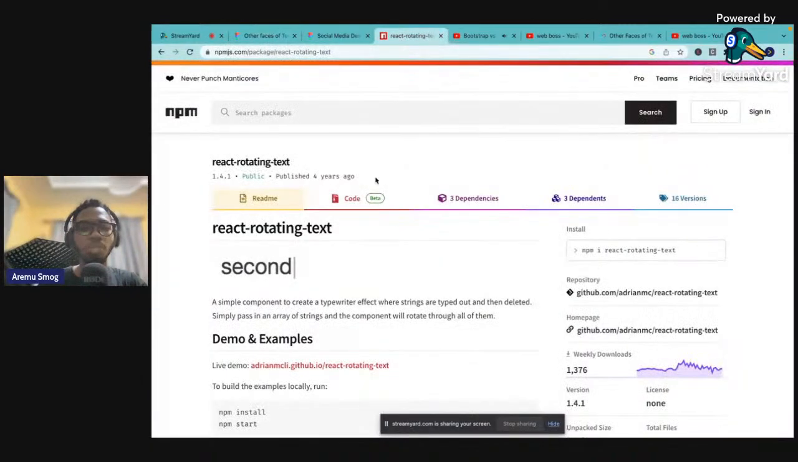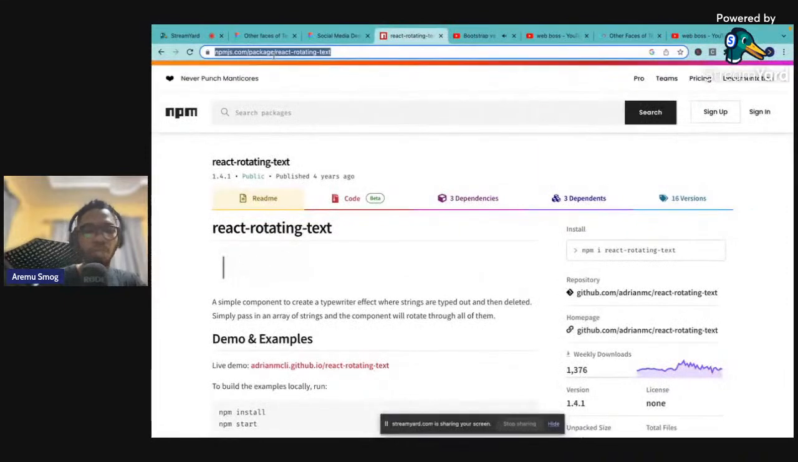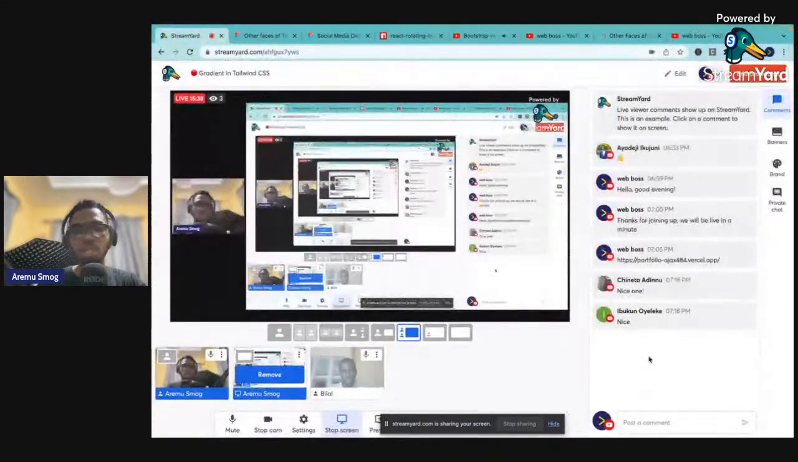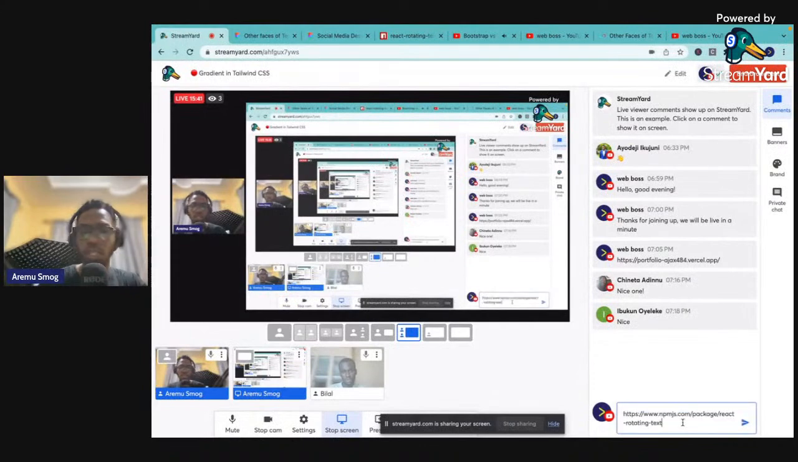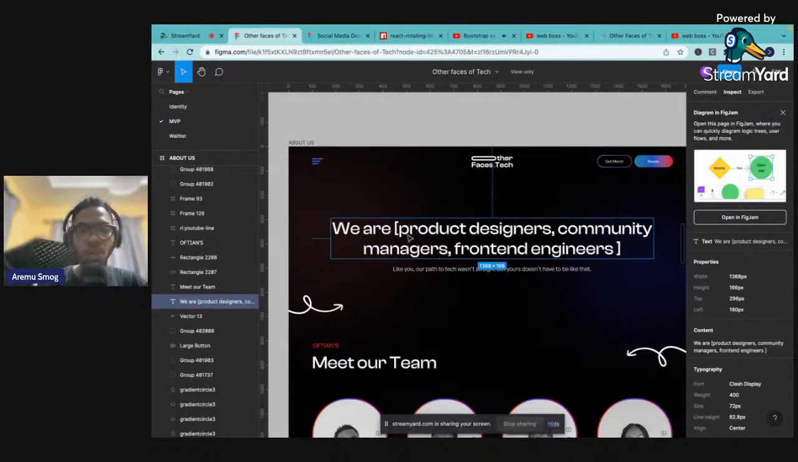So the library I'm going to be using for that is React rotating text. I'm going to drop a link to that in the comment section as well, so that if anyone wants to check it out, they can go ahead and check it out. So that's the library that we are going to be using to type out all of these different roles of the people that are on the team.